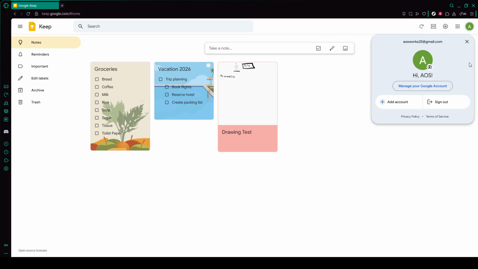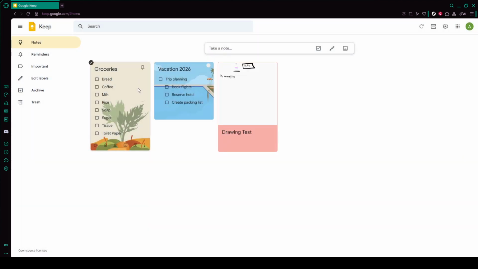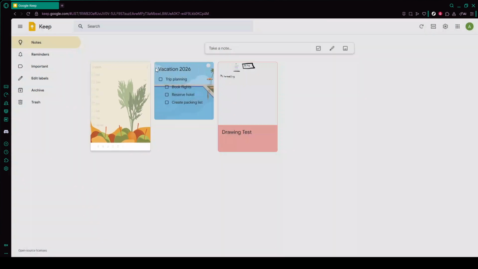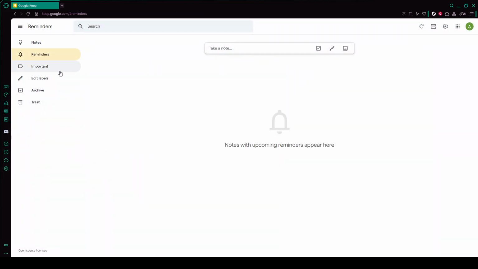So to recap in a simple way, use Google Chrome, go to keep.google.com. While you're online, make sure you're signed into your Google account and let Chrome cache your notes. After that, you'll be able to access and edit them offline, and everything will sync up the next time you're back on the internet.